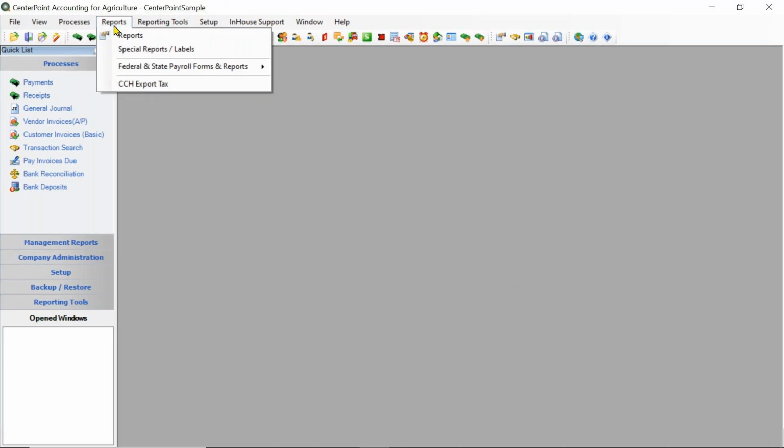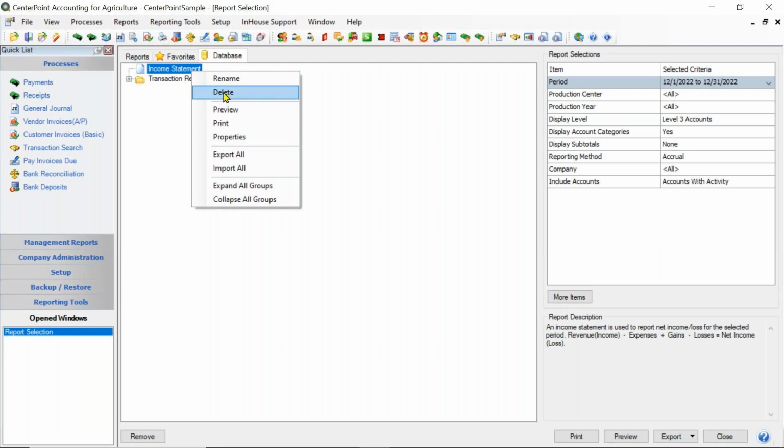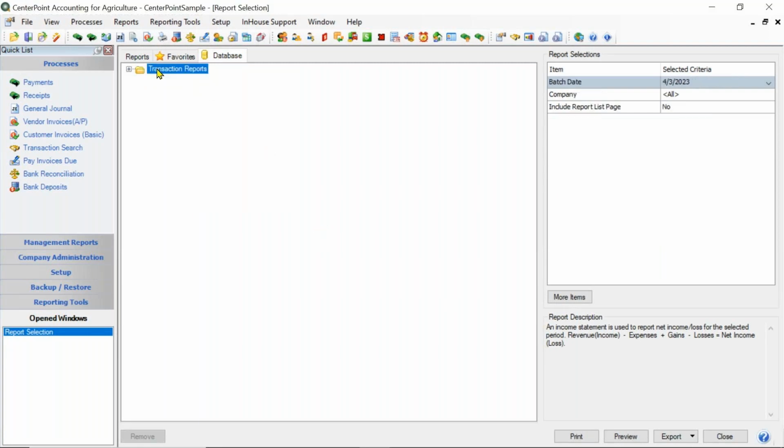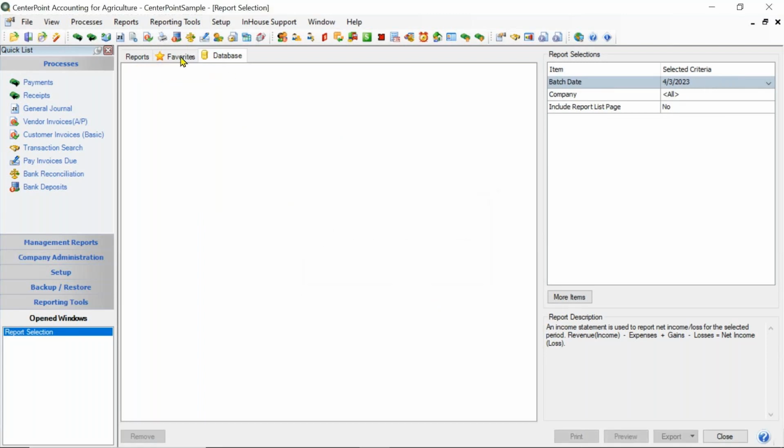And now when we go to Reports, and we go to Reports again, you're going to see that it automatically defaulted me to my Favorites tab. Okay, but you're also going to notice that there is a database favorites tab. Now I actually have a couple reports on there and I'm going to delete them just so that we can see that when I add a report to here, it goes ahead and adds it there.